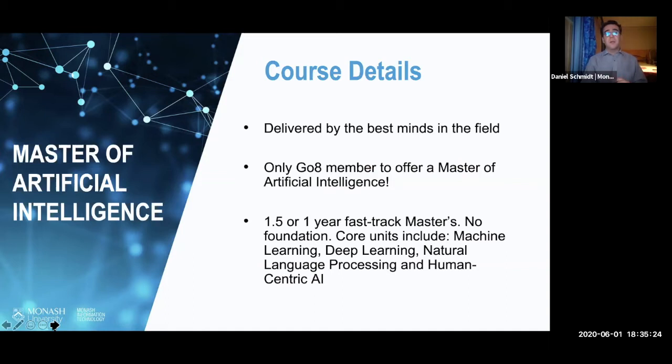So Lan alluded previously to the size of our data science and AI group. We have a number of people who are recognized as world leaders in artificial intelligence, particularly image, vision, optimization, and deep learning. The particular degree is slightly different than the other two in terms of its design and pitch. So at its base, it's a 1.5-year master's without foundation, but there is a 1-year fast-track master's version as well. We'll cover the entries and the differences in a moment.